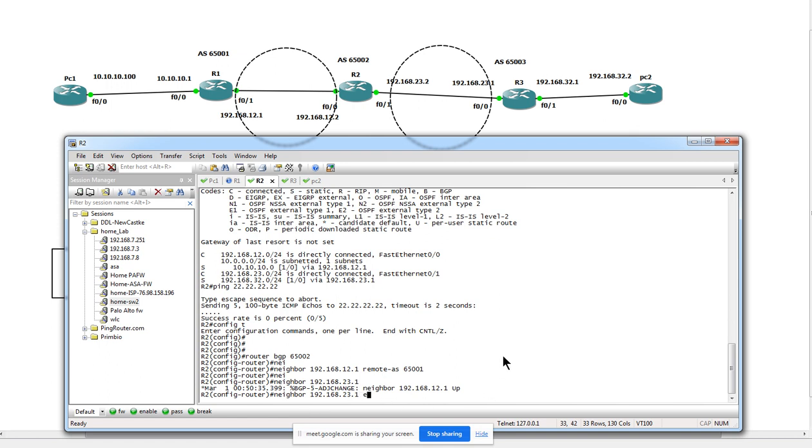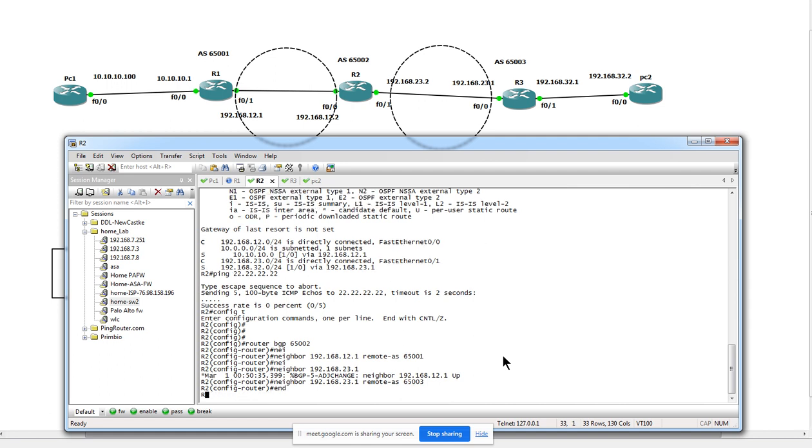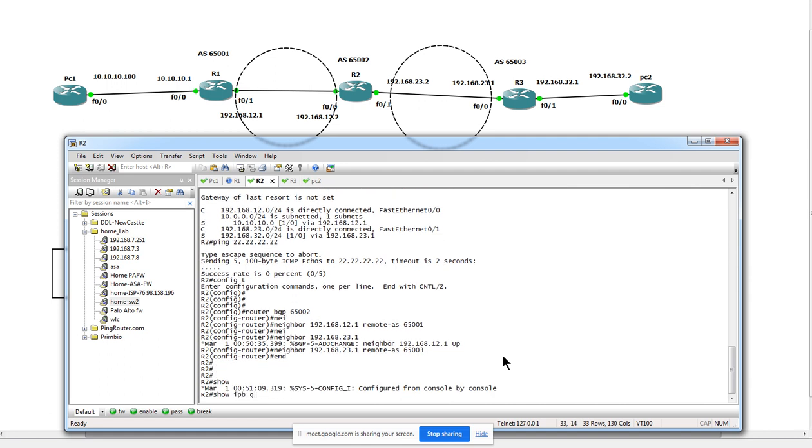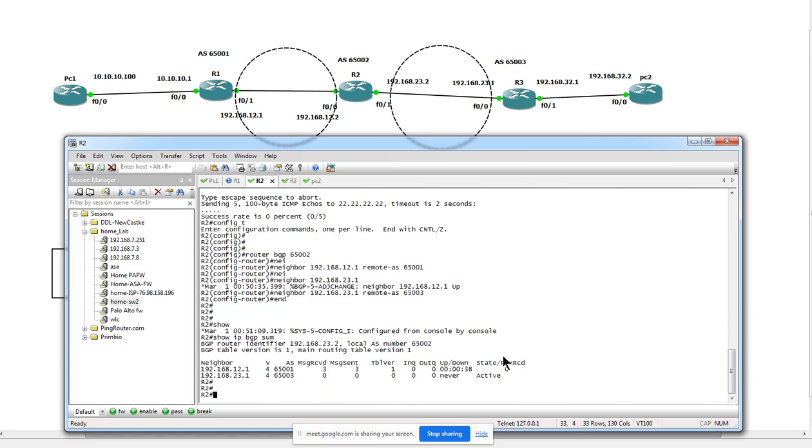So this is the remote AS 65003. We hit enter. So now we exit out. Now we show IP BGP summary here. You see? Beautiful. Look at that. So we have BGP up now between the routers.